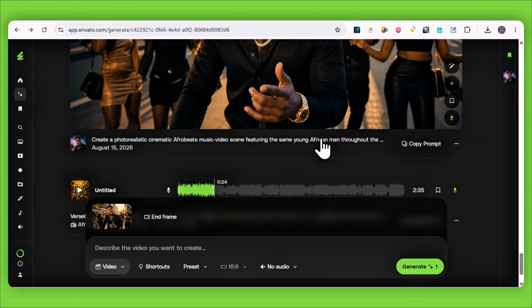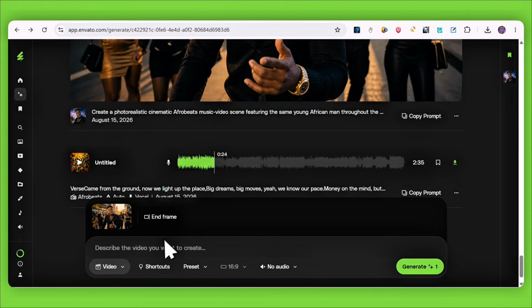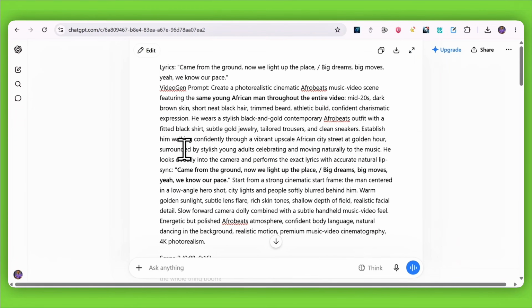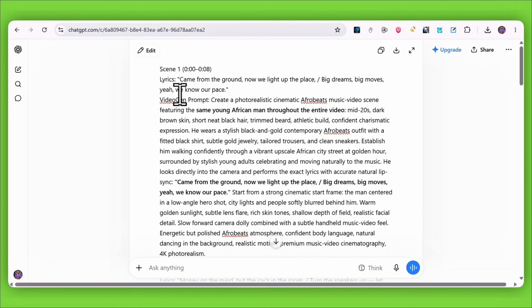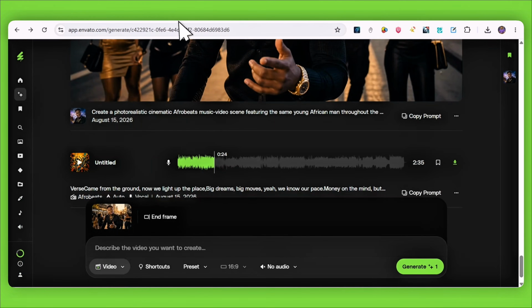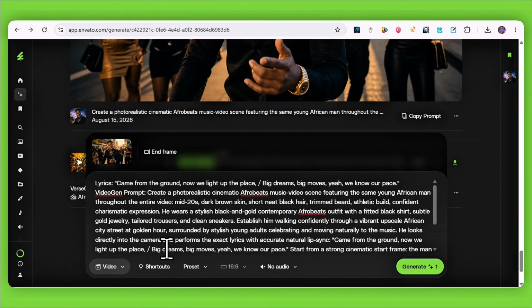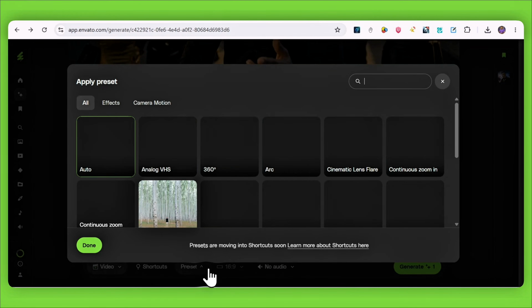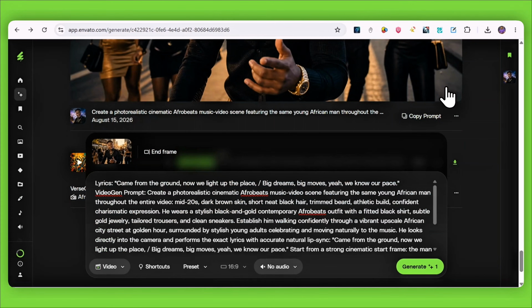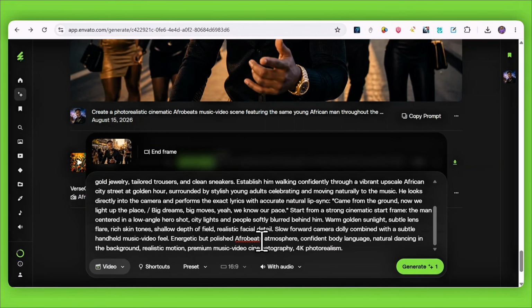With the first frame set, I'll go back to ChatGPT to the very first scene. This time I'm copying everything, including the lyrics, so the AI knows exactly what words the character should sing. I'll copy the text, return to Envato, and paste it into the prompt box. You can select a movement preset, but it's best to leave it on auto. Crucially, make sure you select with audio. If you leave it on no audio, the final clip will be silent, which we don't want. Now I will click Generate.